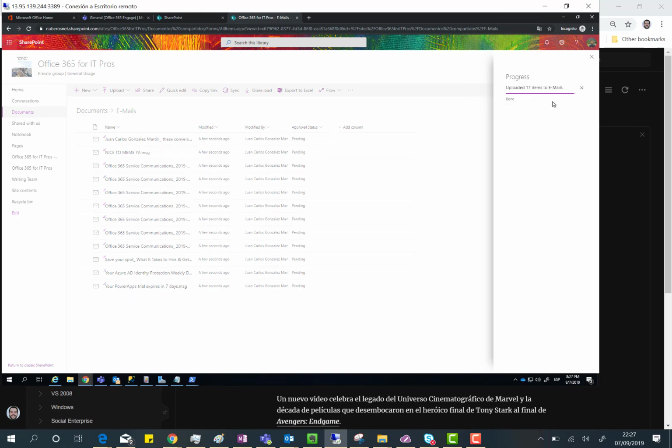So a very, very nice feature, a very cool feature that provides a smooth integration between Outlook and SharePoint Online. So I can easily store my emails in a document library by only doing this drag and drop operation I have just demonstrated to you.